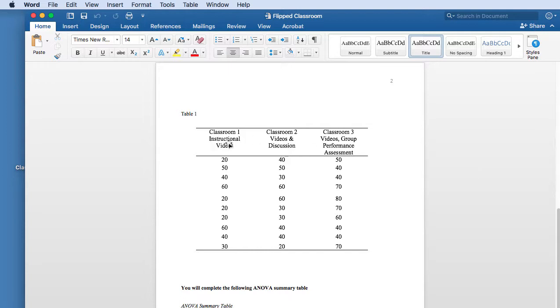So we'll look at Classroom 1 that uses instructional videos, Classroom 2 that uses videos and discussion, and Classroom 3 that uses videos and group performance assessment together. The goal here is to determine if these students differ significantly on their test scores in the use of these three different methods.